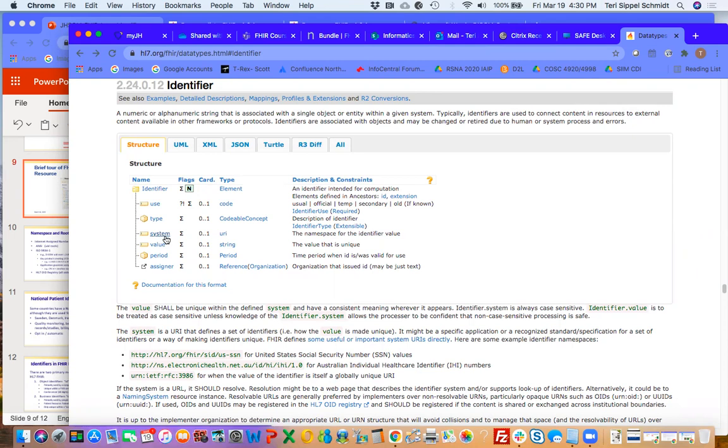Here's system. So here's the universal resource locator or the system name, the namespace that we'll use along with the value. So these are the two key components right here, system and value. And that's what uniquely identifies a patient ID. It also has period, and period is the time period when this was valid. So for example, if hospital system A acquires hospital system B, and hospital system B's patient identifiers are no longer going to be used, they'll put an end date on this period. They won't delete it, but they will put an end date on it to know that it's no longer valid.